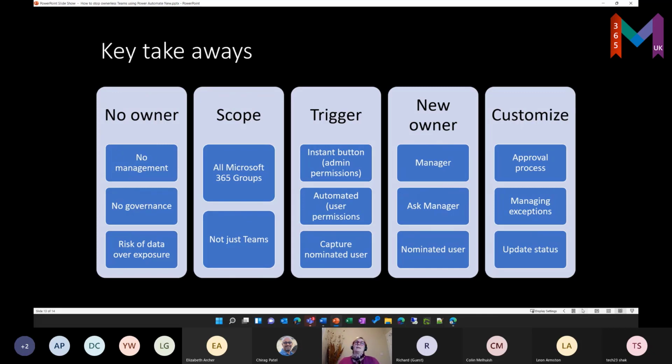So really the key takeaways here are, if you've got no owner of a group or a team, you've got no management, you've got no governance, therefore you've got a risk of data overexposure. The scope: we talk a lot about Microsoft Teams, but Microsoft Teams is managed by Microsoft 365 groups. Groups are created by other services in Microsoft 365. So make sure you expand the scope to all of the Microsoft 365 groups, those unified groups.